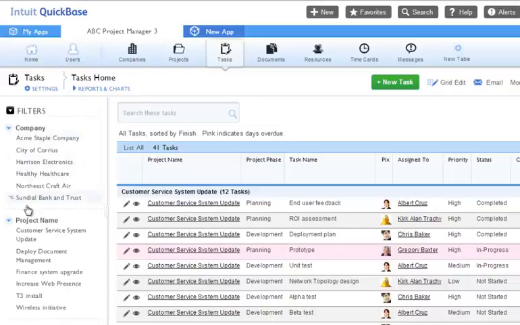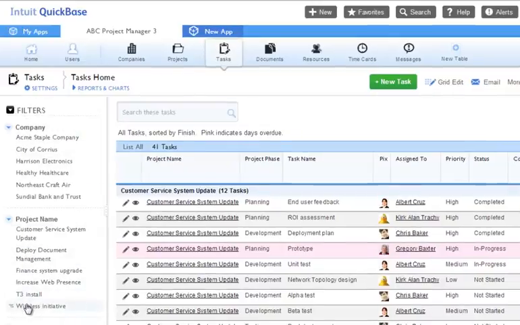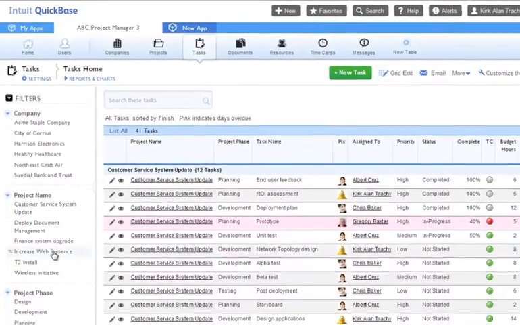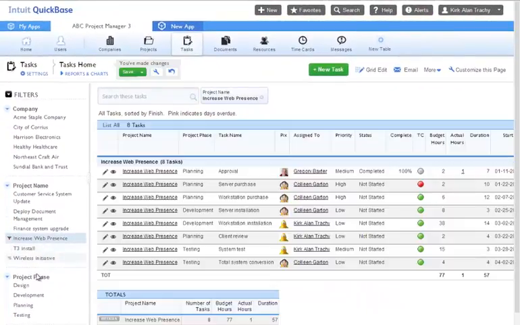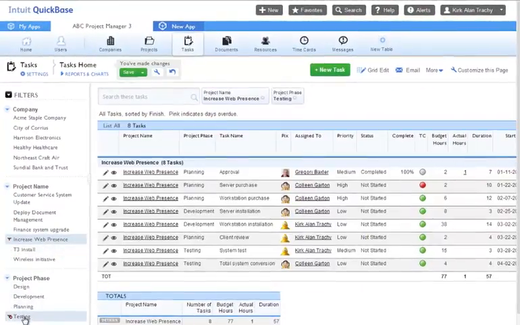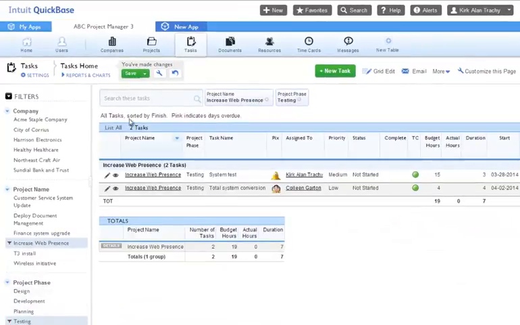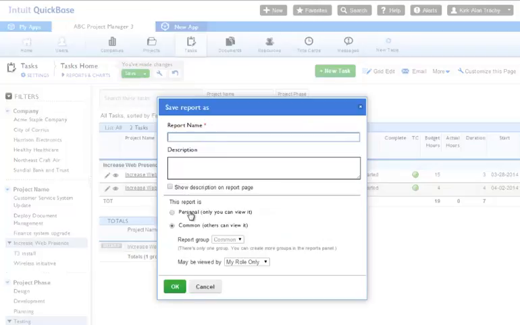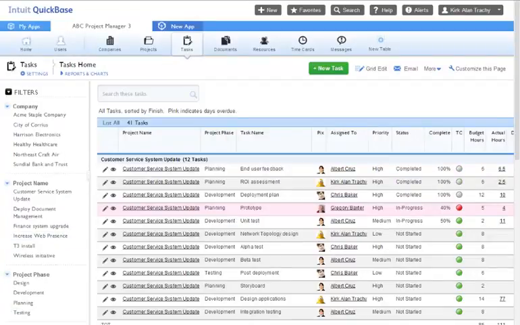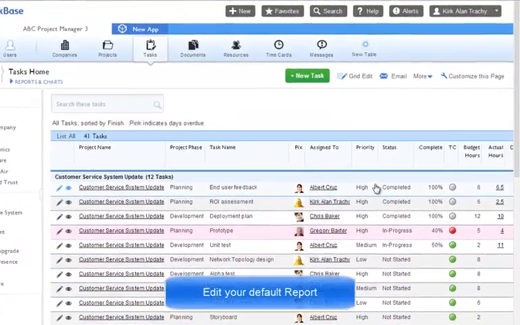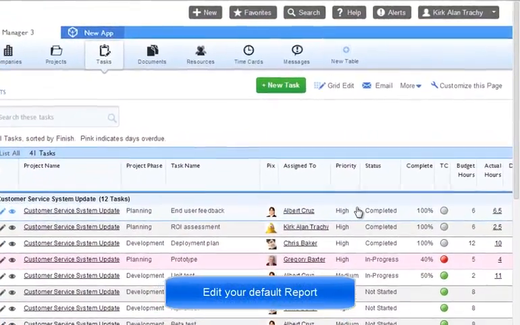On the left, we have dynamic filtering, which lets us narrow our searches and model the data. We can select a filter, and the results change. We can combine these filters, and when we're happy with the result, we can save them as new personal or shared reports. I mentioned that when you click on a table, you're presented with the table's home page. How can we change the table's default report?